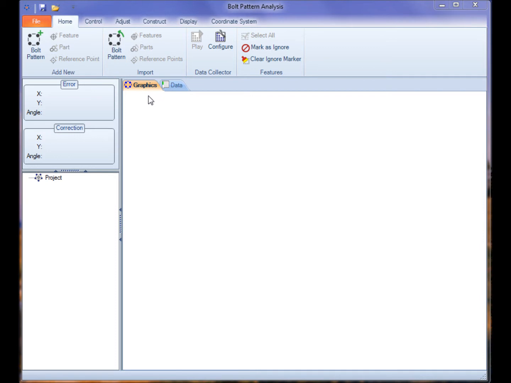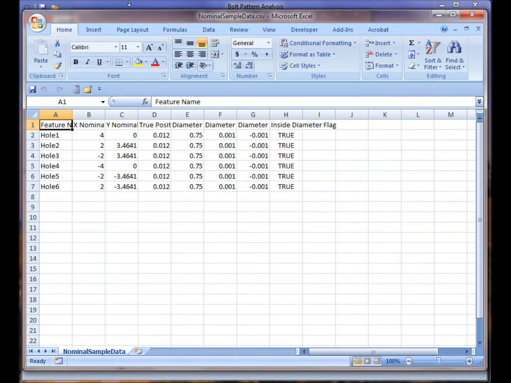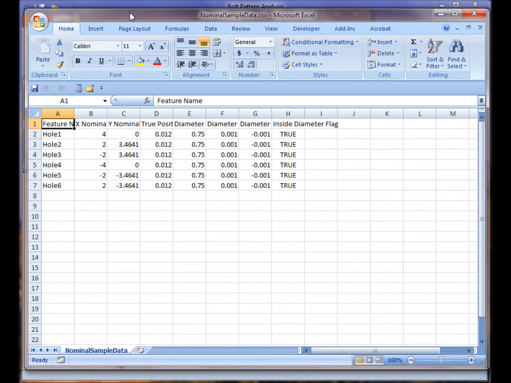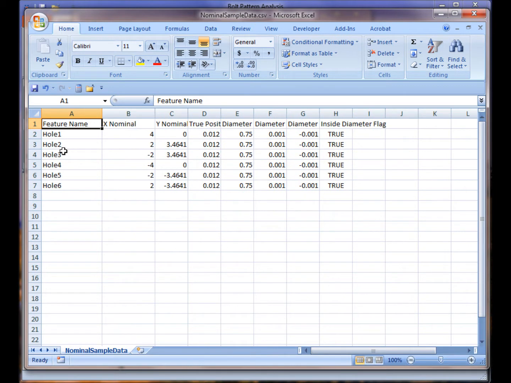Now to do something like that, I'm going to add a pattern and simply add features and parts to this pattern. And before we can do that, what I'd like to do is take a look at an example of what a data file looks like. So I'm going to open up this Excel file, and here you notice this is a feature file. This contains nominal feature information.